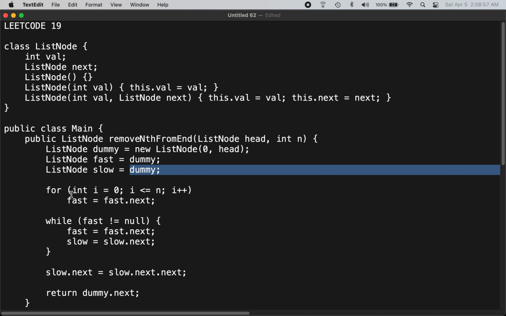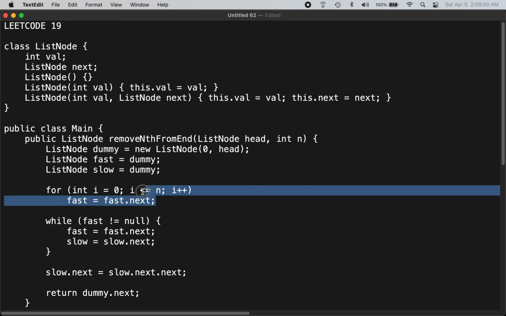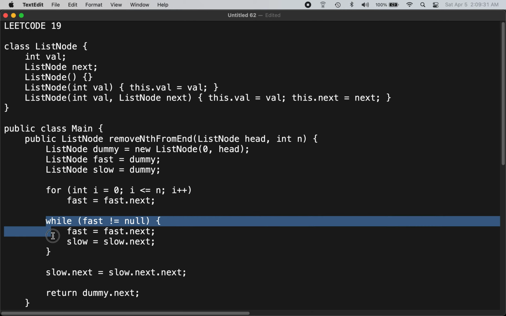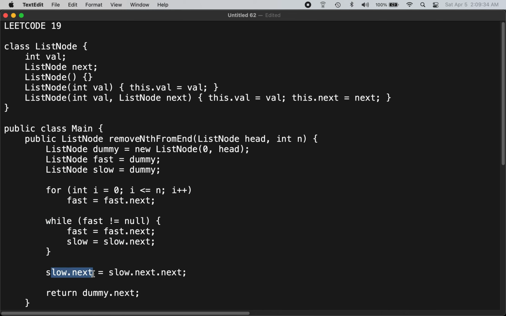Now this is the technique which will solve the problem, because you have to remove the nth node from the end. You basically move the fast pointer n nodes, and then you move the fast and slow pointers together. When the fast hits null, we'll look at an example, the slow is pointing to the node before the node you want to delete. So once you come out of this loop, you just say slow.next equals slow.next.next. So you basically delete it.